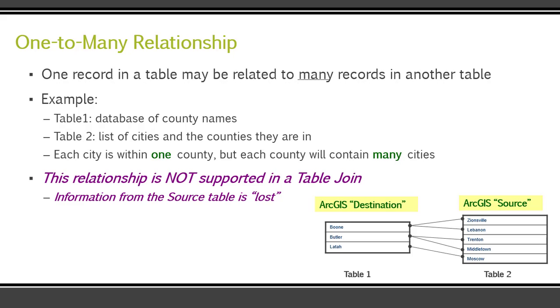This direction that we have going here, having table 1 being our counties and table 2 being a list of cities. If we wanted to join our cities to our counties, so going from the source to the destination, notice how you have one county and many cities. Well, our county database only has one table record for each county, but our cities, there's multiple cities in each of these counties. If we were to do a traditional table join with these two databases, we would lose data from our source table. And how does it decide which data you lose? Well, it's whatever's listed second.